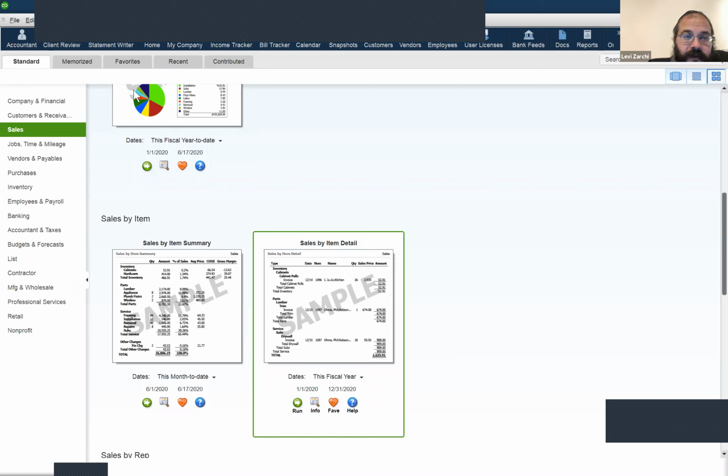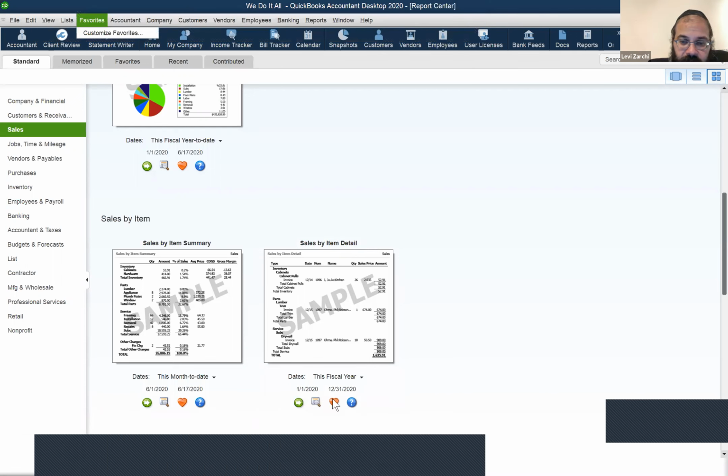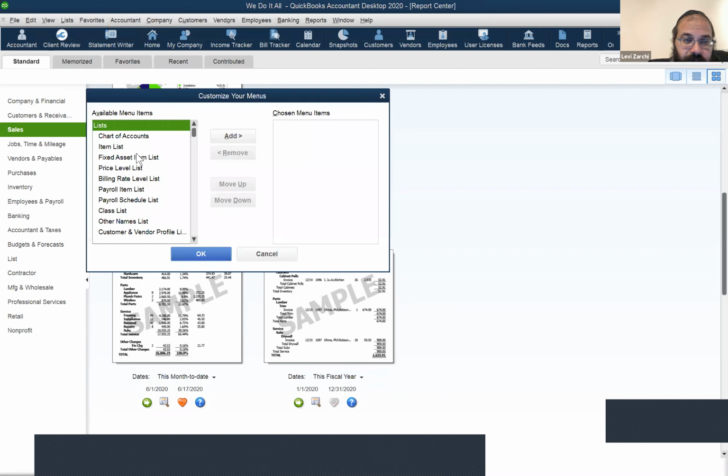We have one tab here called favorites, right? If I click on this sales by item detail, make favorite. Okay, so now it's not gray anymore because I have it as a favorite. Let's see, did it show up? Customize favorites. I probably should look for it over here under the report section.